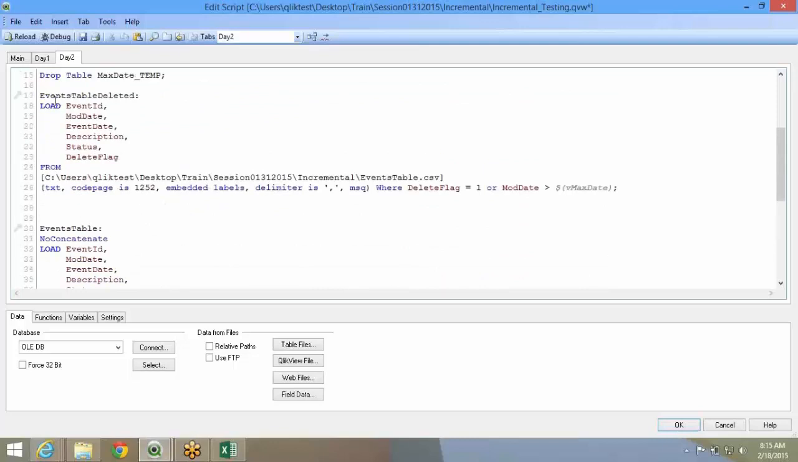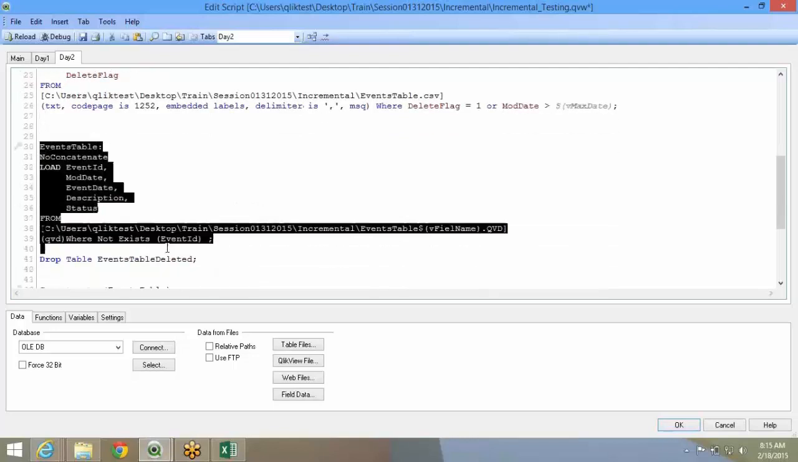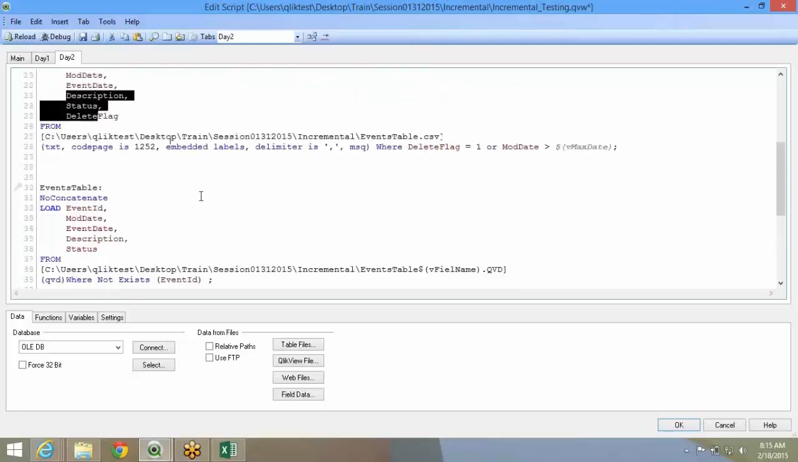So first I'm bringing in all the deleted records where the delete flag is 1 or the modified is greater than vmax date. Suppose I have 5 deleted and 2 modified. So I get 7 records. Out of the 7 records, I will see from the existing QED, I will eliminate those 7 records, whether updated or deleted. I just leave that. Now I drop whatever events table that I do.